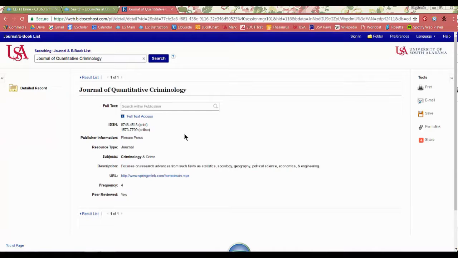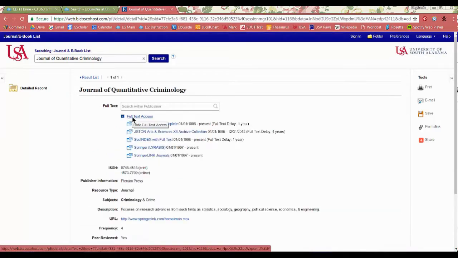you will see that it gives you the option to access the full text of the journal. Click on this. We have several ways of accessing the full text. However, you'll notice that there are some differences between them. First, you'll want to notice the date range for each of these options. So the first one you'll notice goes from 1998 to the present. The next one goes from 1985 to 2012, and the rest go to present day.